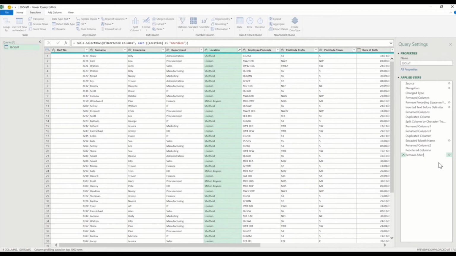Remove Aberdeen. Could do that with any of the steps, of course. So there we have it, the transformation steps, ready to now pop into Excel in the front end and manipulate from there.